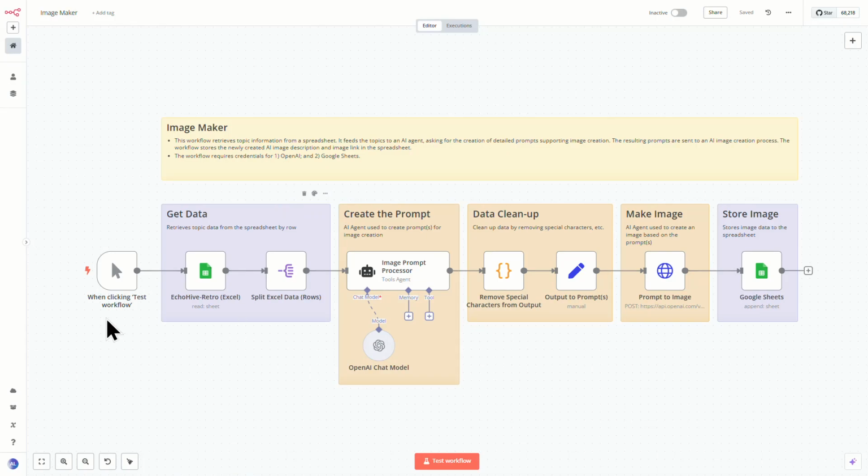This is the image maker workflow. Again, I'm going to kick it off manually as a trigger point, and it's going to that spreadsheet we just looked at. It's going to pull that row of data out and then feed it to an AI agent that I've trained, for the specific purpose of creating prompts to feed into another AI agent to generate an image. So again, the only purpose of this AI agent is to create that detailed prompt based on those topics from that spreadsheet. Once that is finished, there's a little bit of data cleanup that needs to be done to the output data, but we feed that to a second AI agent that will actually create the image for us.